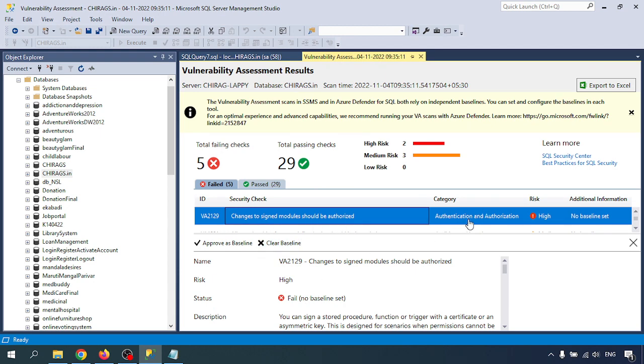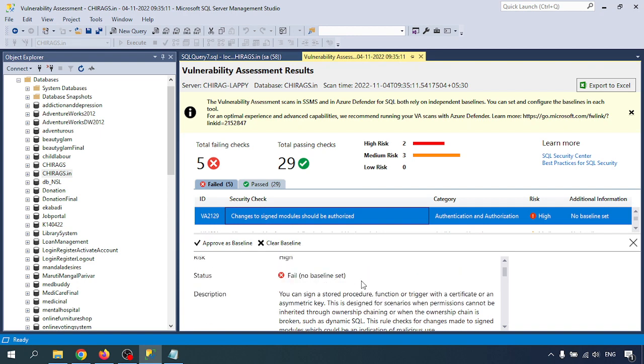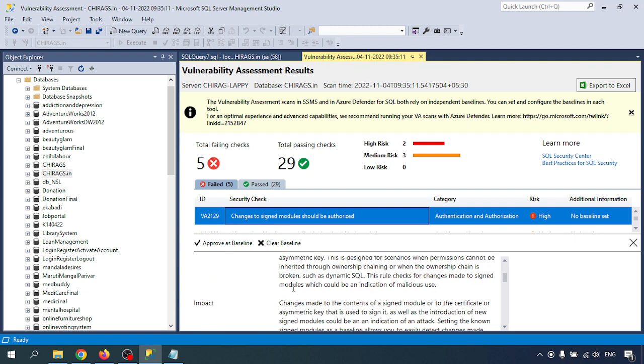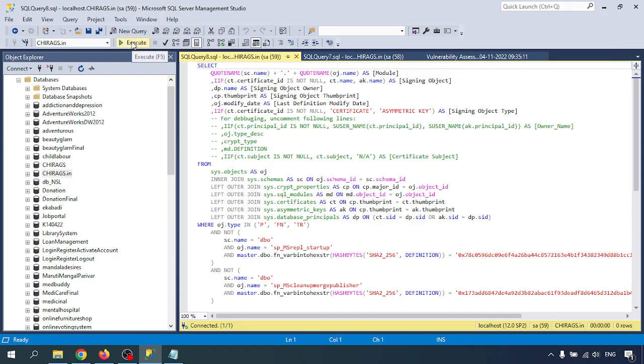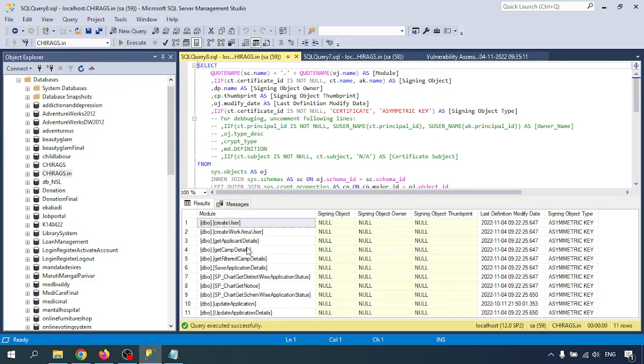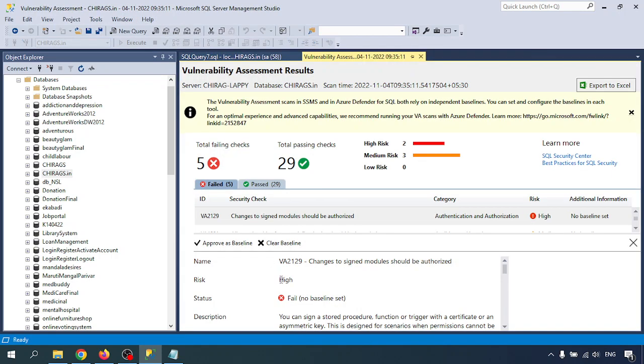This is also from authentication and authorization. Risk is high. Baseline is not set. If you approve the baseline, there is no need to change anything, and it will be skipped from the next result. So go through the status, fail, and impact. There is a query. If you open and execute the query, it will show you many things.